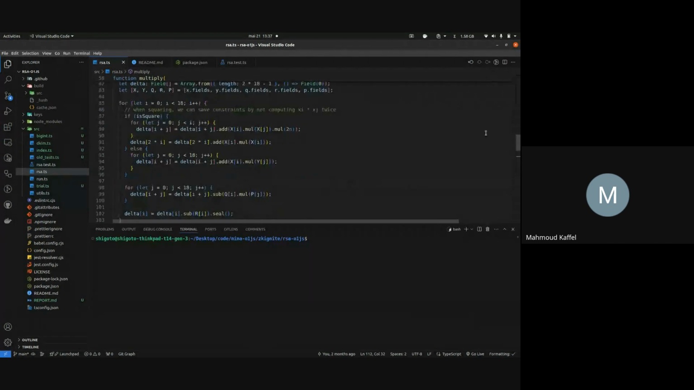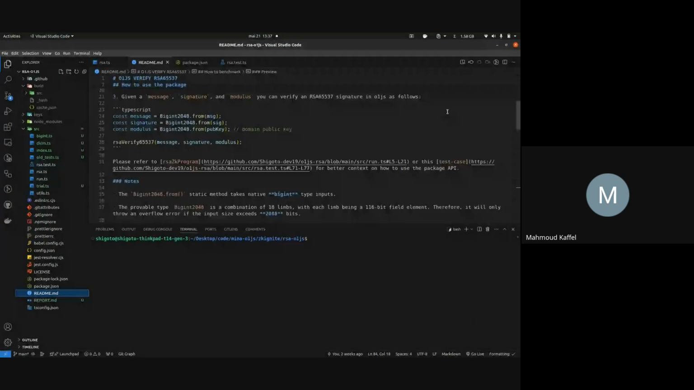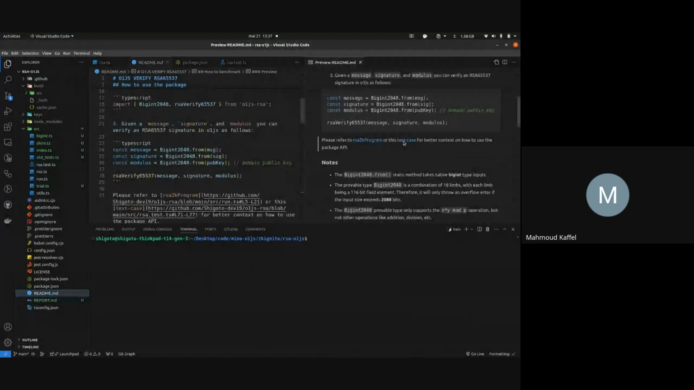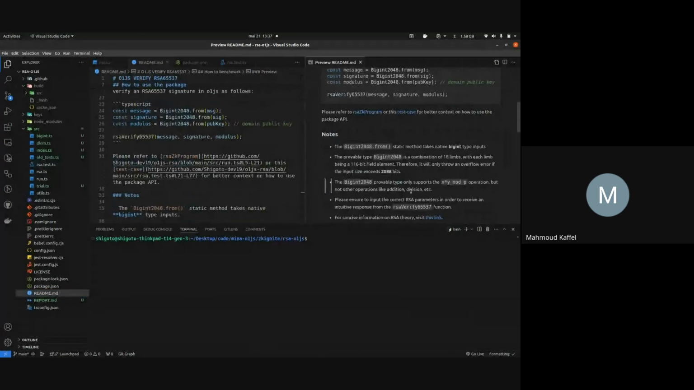It works, as you see in here. I'll go through the README. They kept all the notes. Here we have bigint 2048, which takes any input up to 2048 bits. So if you are doing RSA on 1024 or 512, which is not secure and I don't recommend doing it, you can do that.